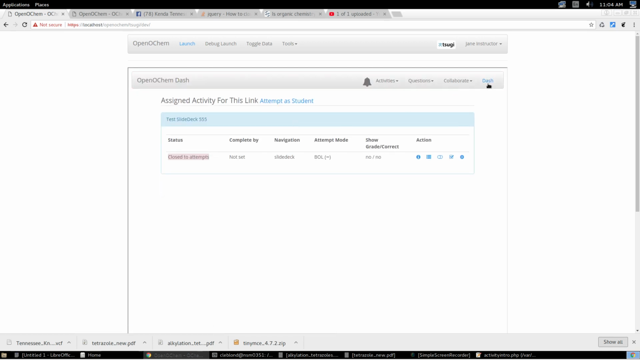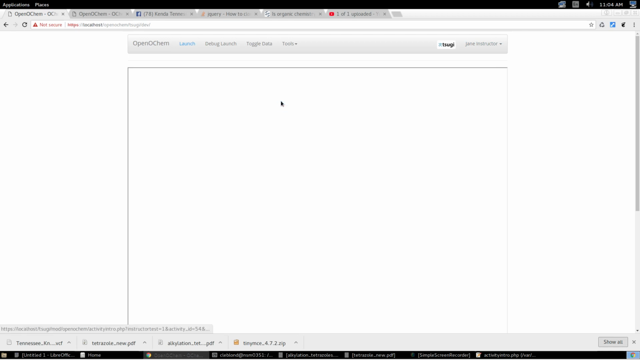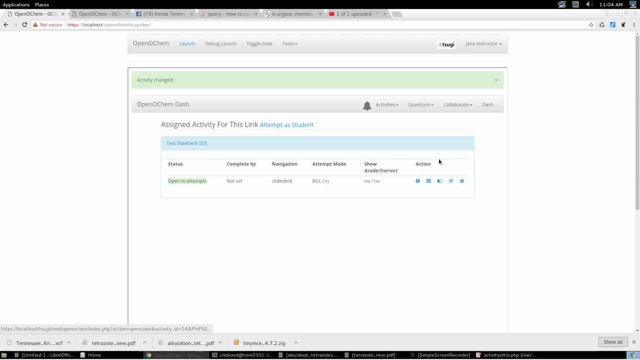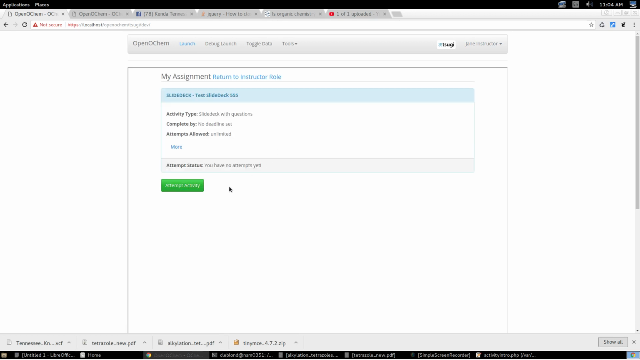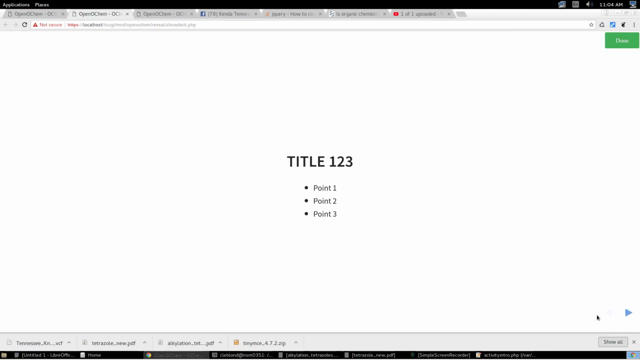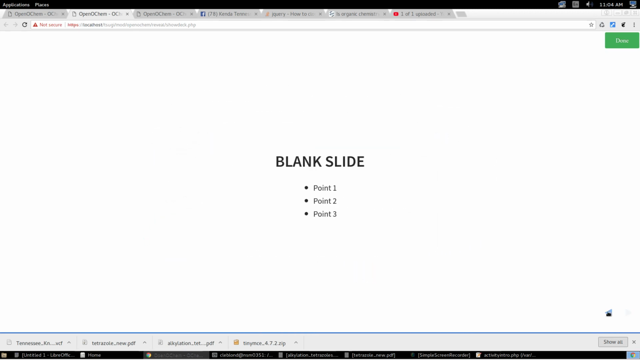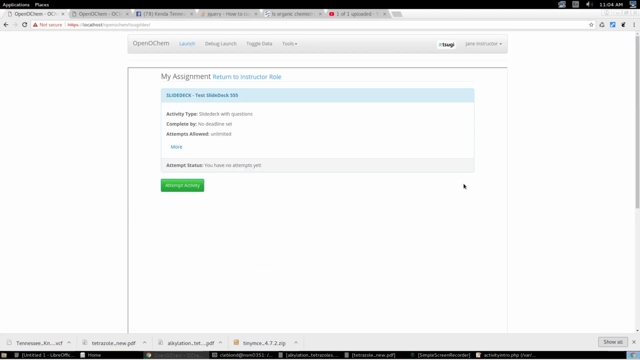So you have to go back and convert yourself back to the instructor role, and then you can open this activity, and now it can be attempted as a student. So attempt the activity. There's my blank page from the beginning. There's my question that we inserted into it, and again the blank slide at the end. So just a brief tutorial on how to create slide decks.